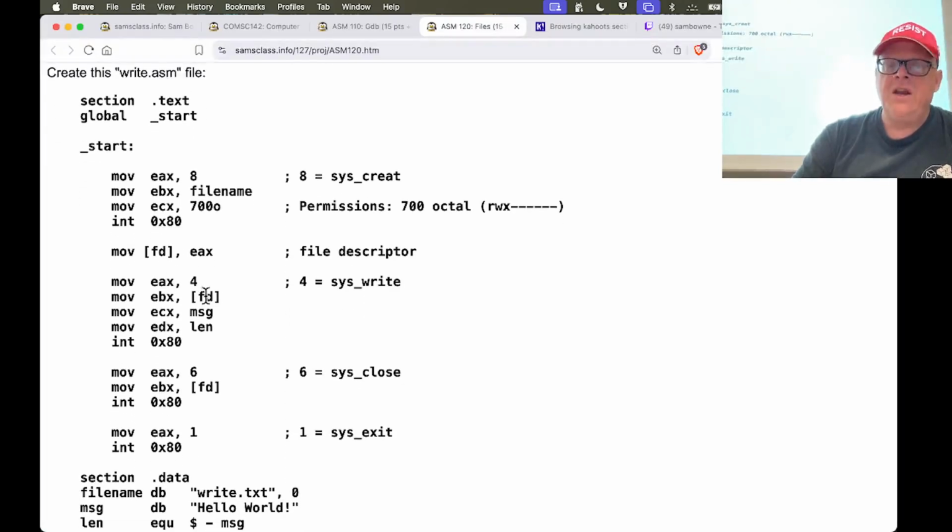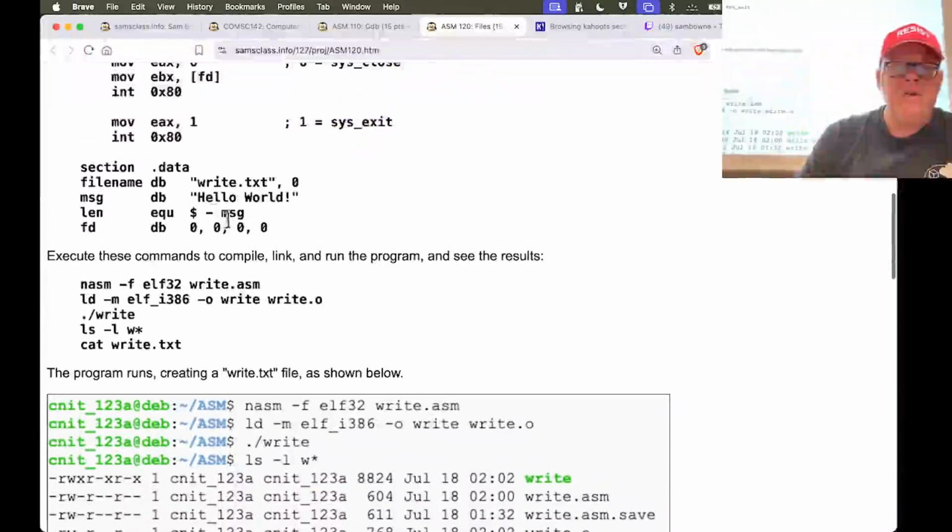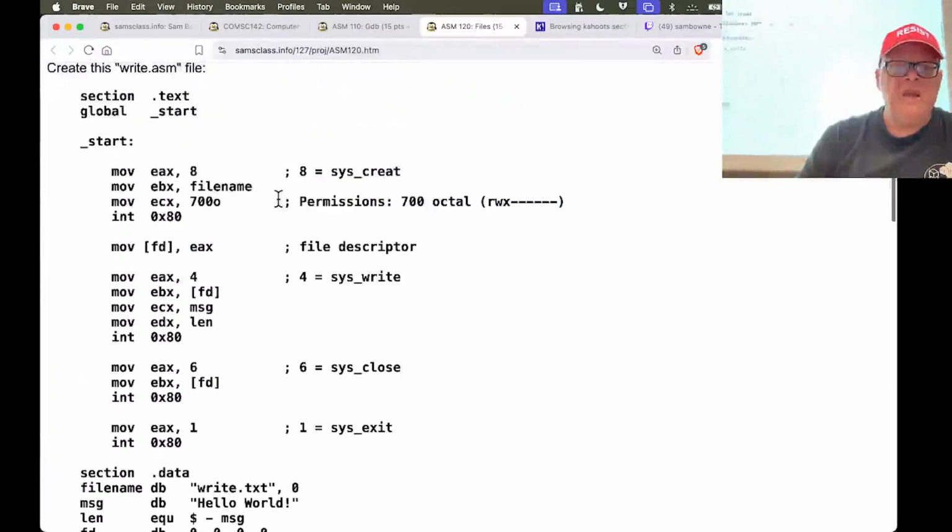So now you can write to that file descriptor. We've written to standard output, which is 1, and read from standard input, which is 0, but now you can have a new value. You can write to FD, and that's going to write into that file. So it's going to write something into the file, and what it's going to write in there is message, which is here, hello world. So this creates a file, this writes data into it, and this closes the file.